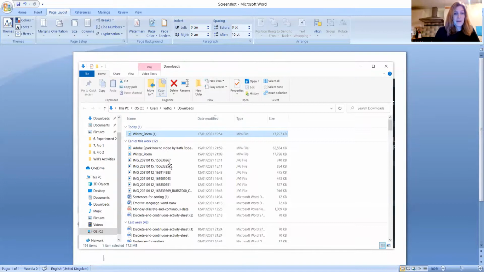There we go. So here is your downloads folder, and here's your poem has appeared, and you simply click down and drag across to wherever it is you would like to save it. For example, I might save mine in the desktop so I could easily find it and then email it to my teacher. Right, I'll just go back to our page.